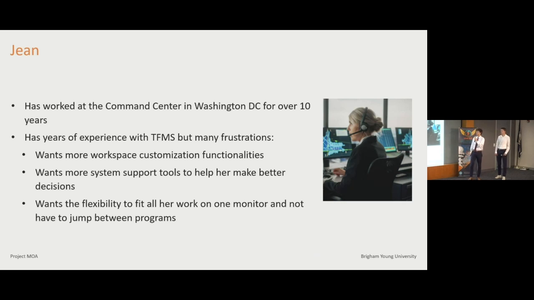So Gene is an experienced traffic manager at the command center in Washington, D.C. She's been working there for over 10 years, and so she has a lot of experience with the traffic flow management system, but a few frustrations. Specifically, she wants more workspace customization functionalities. So she finds the system pretty rigid. She'd like to better organize what she does, monitoring based on flight, and she'd also like the option to toggle between light and dark modes. She also wants more decision support tools to help her make better decisions.